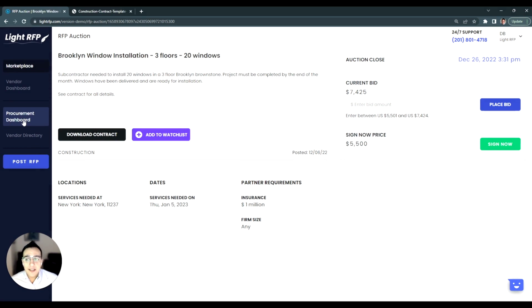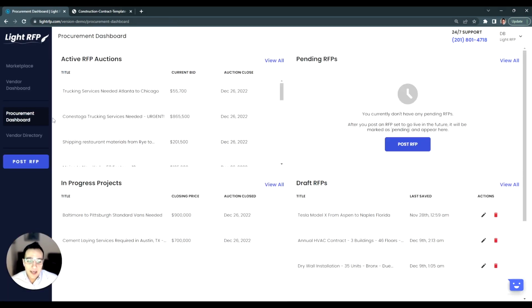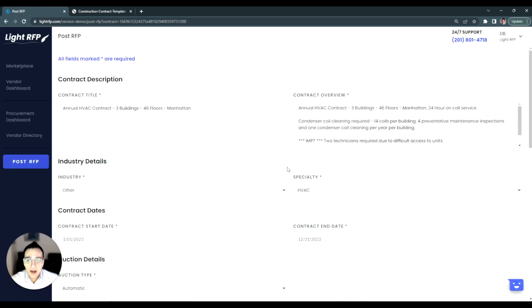Now, let's consider me as a procurement manager. In fact, let's say I'm a property manager and I have an annual HVAC contract that I'm looking to get bids for. I could use Light RFP in one of two ways. I could create an auction like the one that we just did, or I can submit my contract to receive bids and then select the final vendor from the group of bids that I receive.